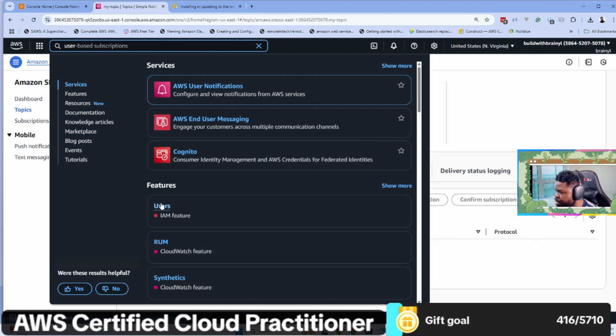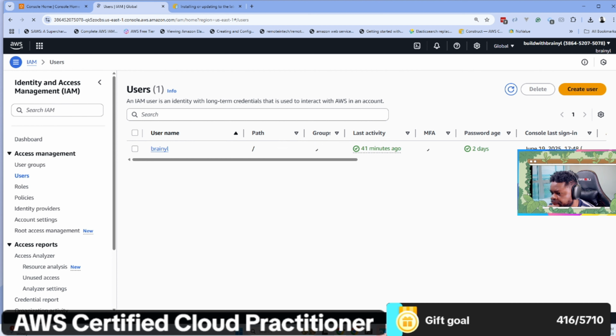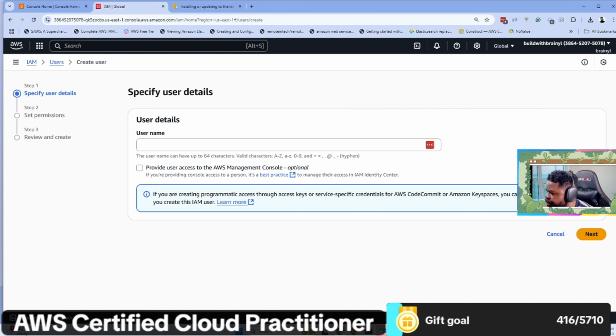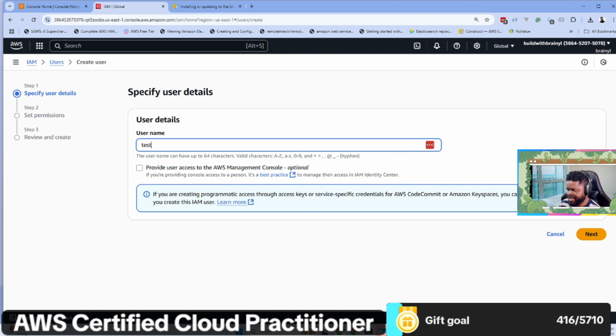So I'll go to IAM. Just for this demo, I'm going to create a user. Remember, I'm creating the user with my admin user. Like I've mentioned, you can have an admin user in addition to your root user. No, you don't need a role. For the example that I want to show you, you don't need a role. So I'll just say test. Let me just call it a test user.